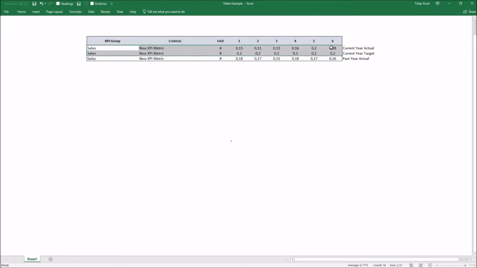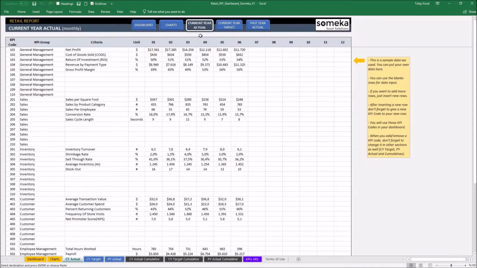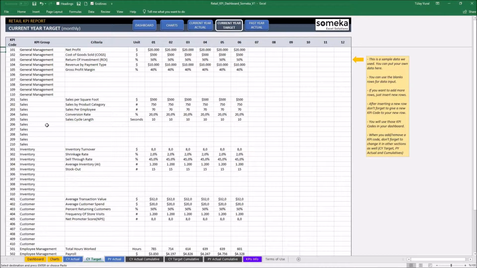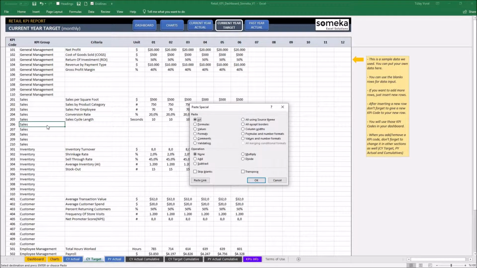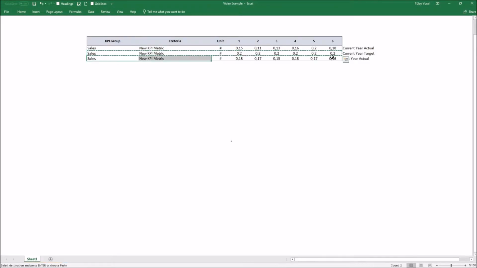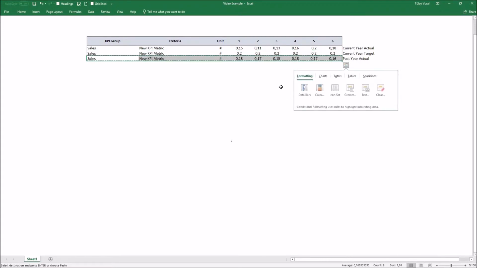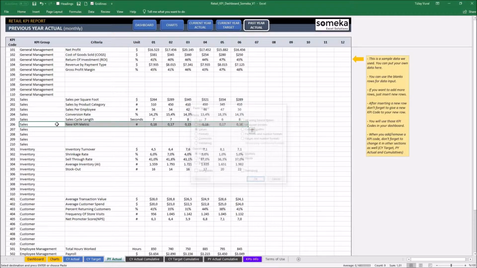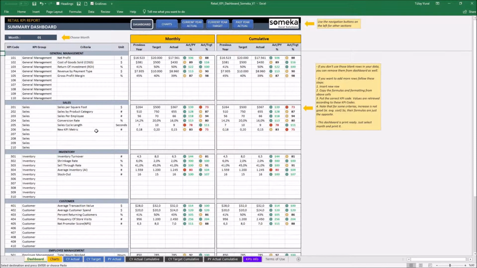I'm taking current year actual values and putting them into the relevant section here. Similarly, I'm taking current year target values and putting them into the relevant section here. And the last one, I'm taking past year actual values and putting them into the relevant section here. That's all. Now we can see the dashboard updates.